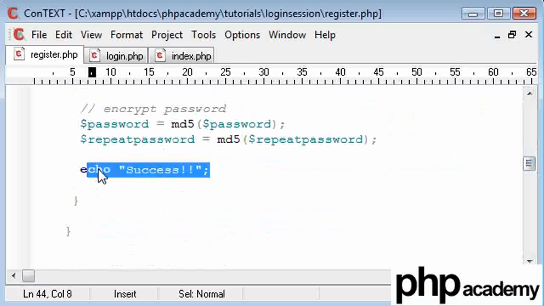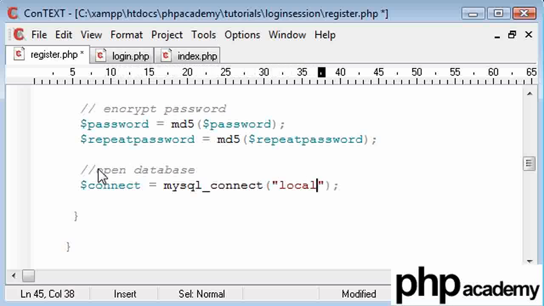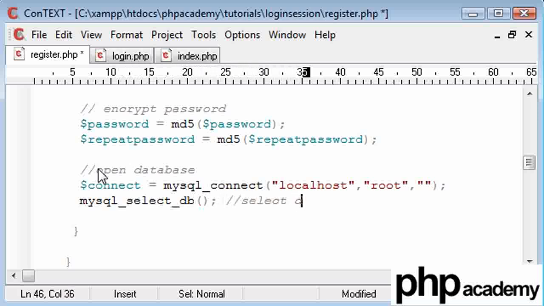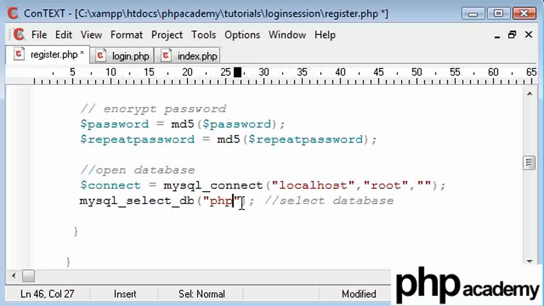So now what we're going to do is open our database. To do this, we need our connect variable, or you don't need it, but I'm going to say mysql_connect. I'm connecting to my localhost server, which is my computer, and my root, and my password is nothing. Then we're going to say mysql_select_db. This is going to select our database. So let's say select database, even though this kind of makes it obvious. And that is php_login.